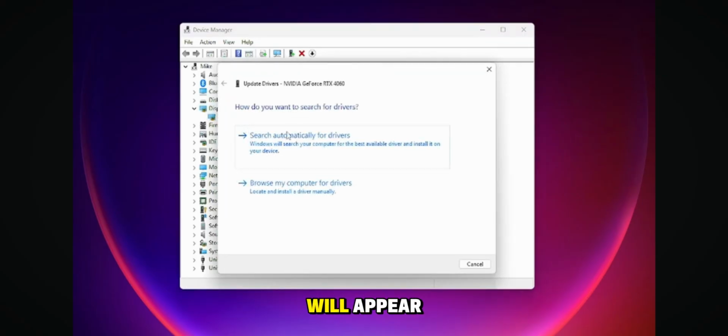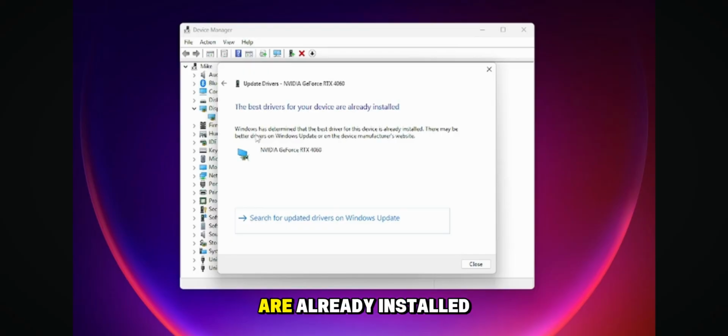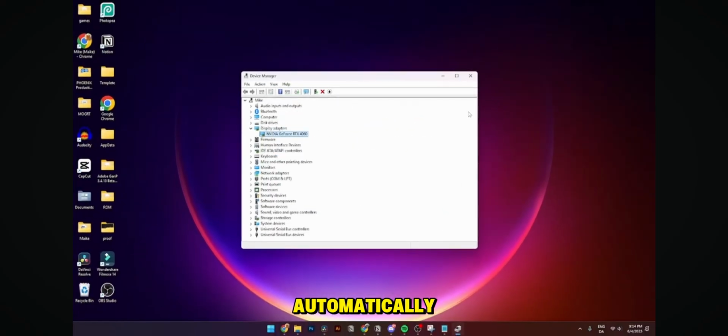A new window will appear. Choose Search Automatically for Drivers. In my case, it shows that the best drivers are already installed. Yours may be different, but if updates are available, they will install automatically.